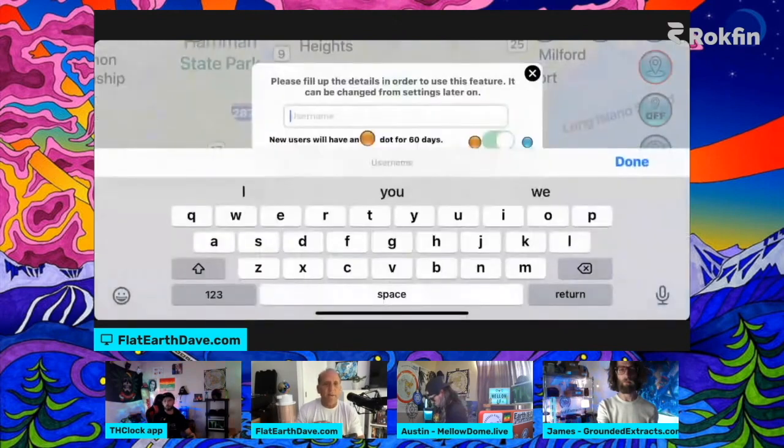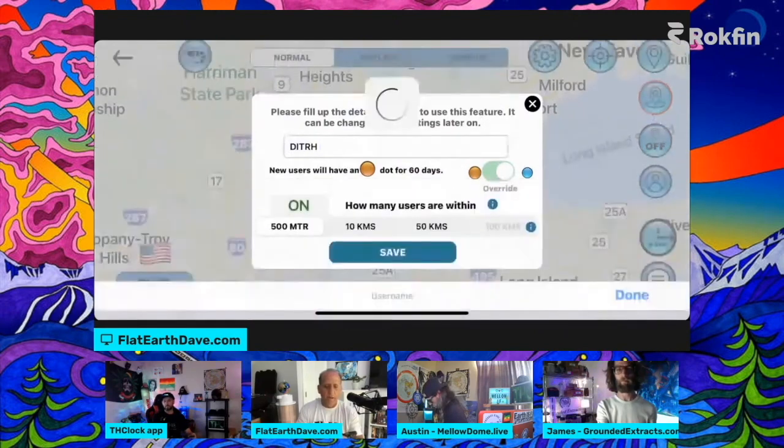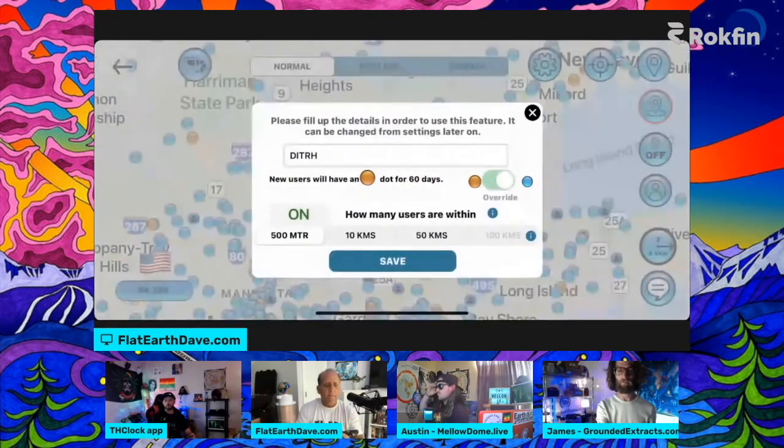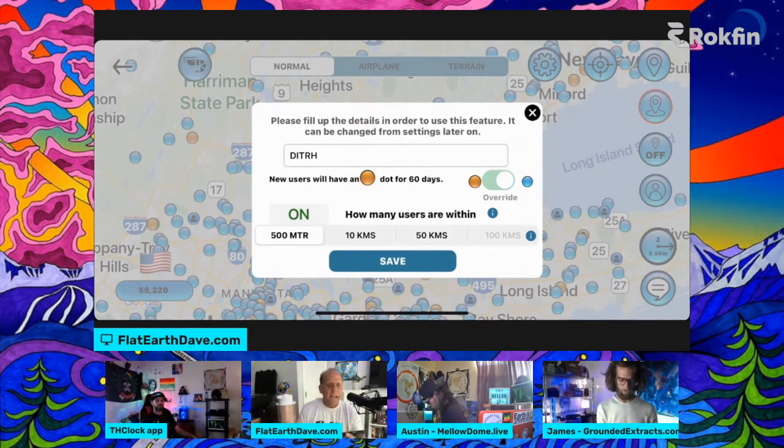That username can be anything. I'm just going to put in DITRH, Deep Boom, Inside the Rabbit Hole. Done. And then below that, it shows different meters, how many users are within. Now that doesn't limit the number of users the app's going to see. It just draws a circle around you. I like choosing 50 kilometers, and I hit save.